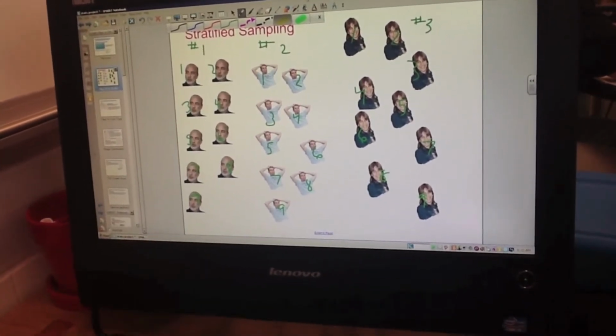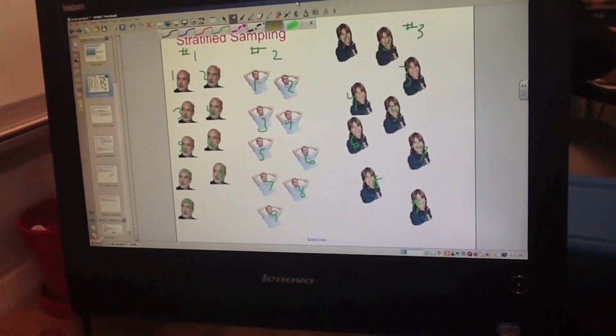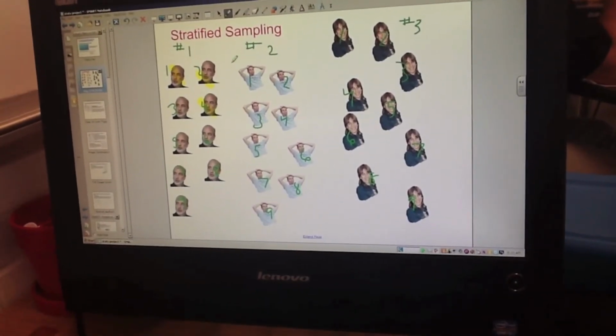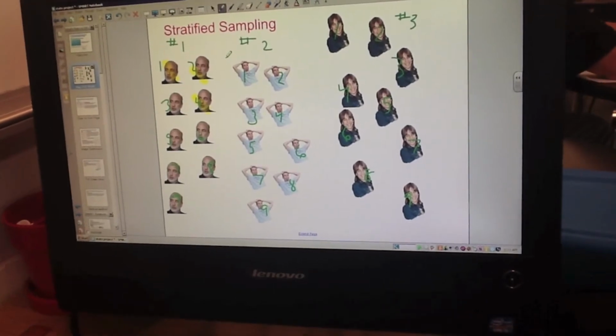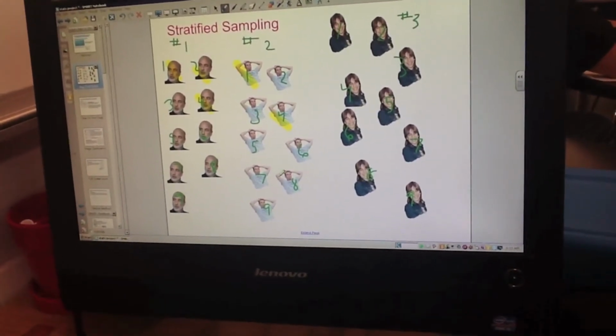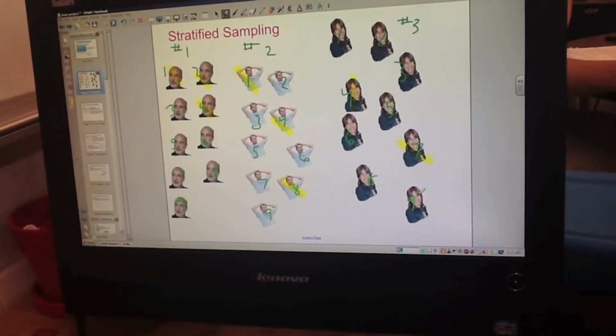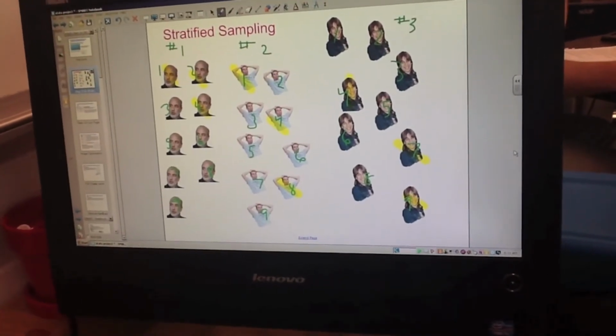For example, the numbers for strata 1 picked out of the hat were 1, 2, and 4. The numbers for strata 2 were 1, 4, and 8. And those for strata 3 were 4, 7, and 9. Those are the people that will participate.